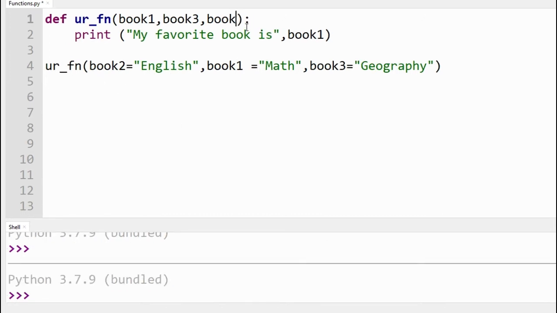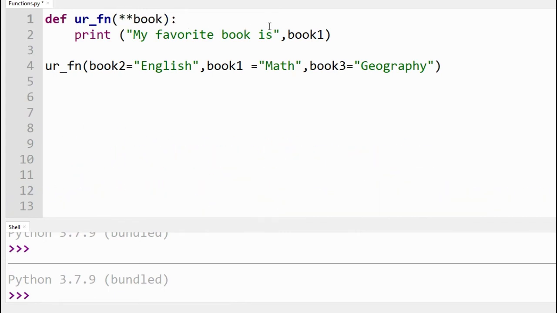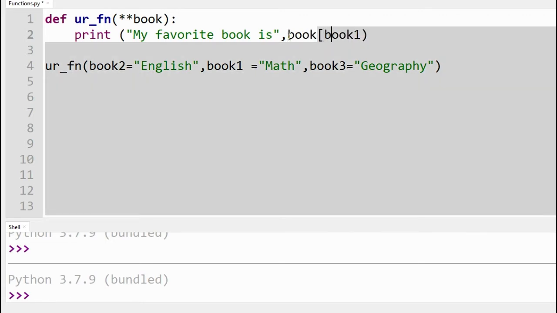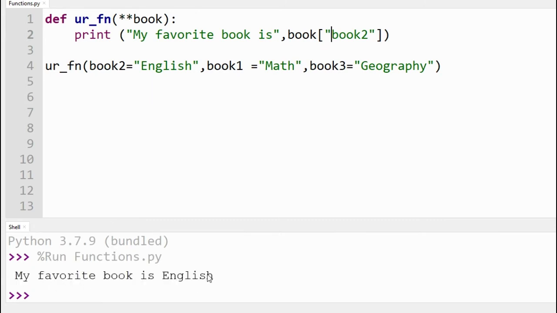Just like arbitrary arguments, we can use arbitrary keyword arguments also if the total number of arguments is uncertain in a function. They are denoted by two asterisks before the argument. The function is used to find the value of a key. The key value will be provided while calling the function. In this way, you can find any number of key-value pairs without defining them in the function.